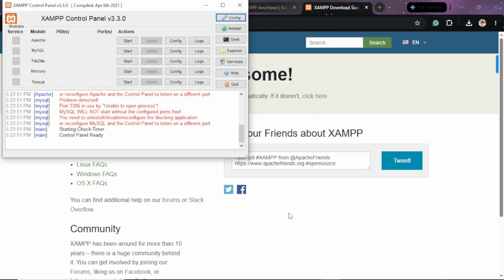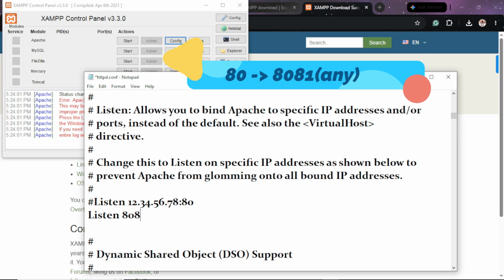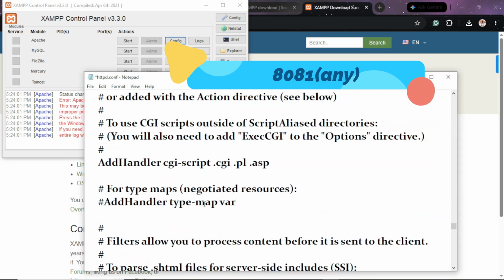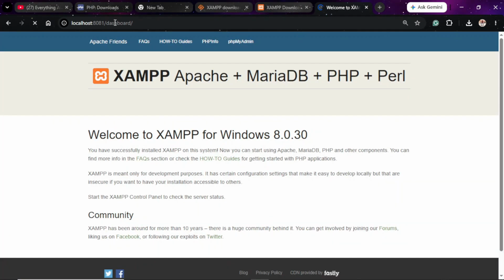Click on finish and we are opening Apache. So first click on Apache. It's causing an error, so we need to open the config file and change port 80 to 81. So 8081 is engaged, then we can open it and rename to any port. So admin is opening now. We will open the dashboard also. So yeah, it's working fine.